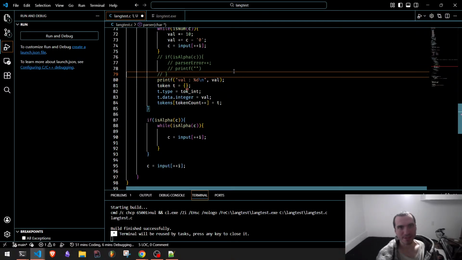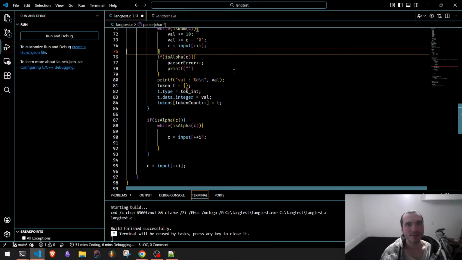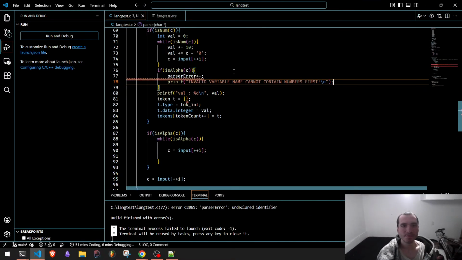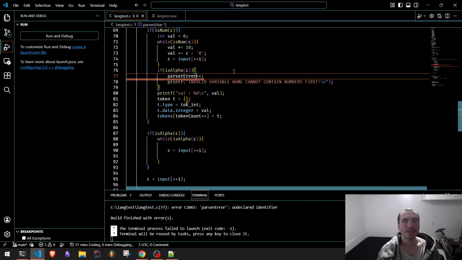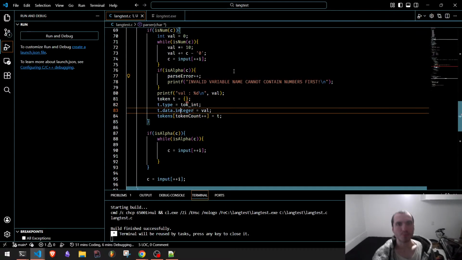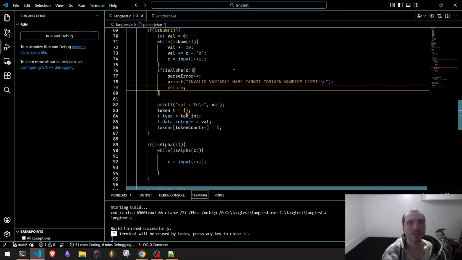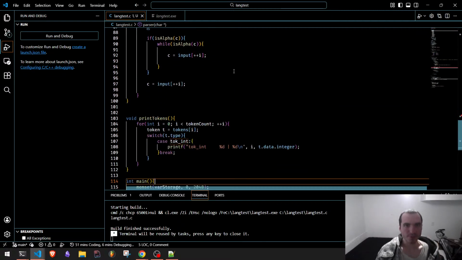And so we're going to try and mimic the same behavior. As soon as we finish parsing a number, if we hit an alpha immediately after, then we'll just say invalid variable name cannot contain numbers first. Parse error, I called it parse error. And then we can return from there. Cool. Okay.